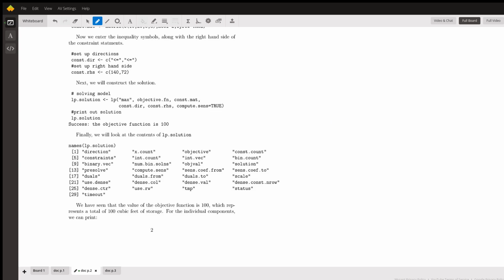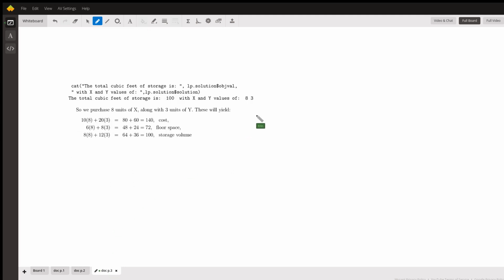Now let's see what else we have in that lp solution object. We have all kinds of stuff in there. We see that the value of the objective function is 100. There's your 100 cubic feet of storage. Now let's take a look at individual components. I just did a real quick and dirty cat statement. The total cubic feet of storage is, and then I put in that objective value with the x and y values from the lp solution, dollar sign solution. So that lists out the value for the x and the y.